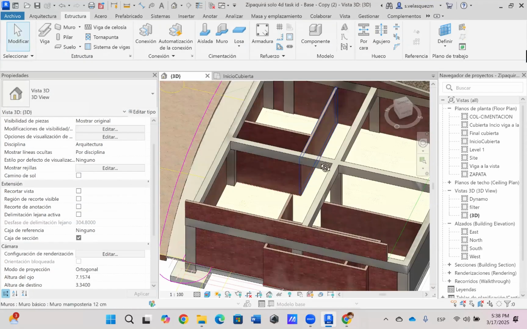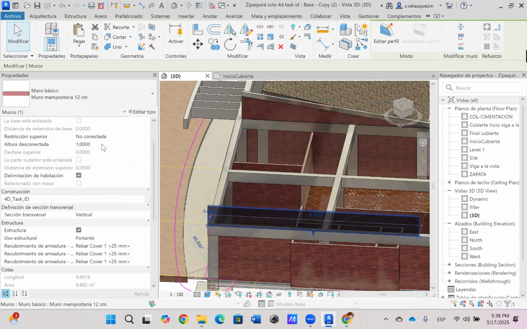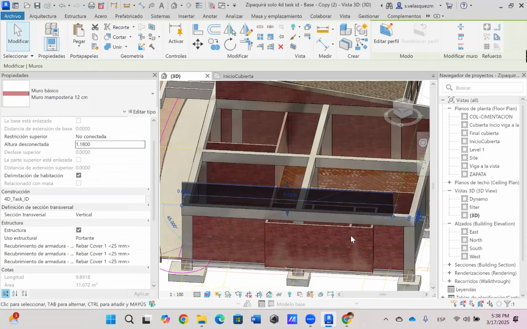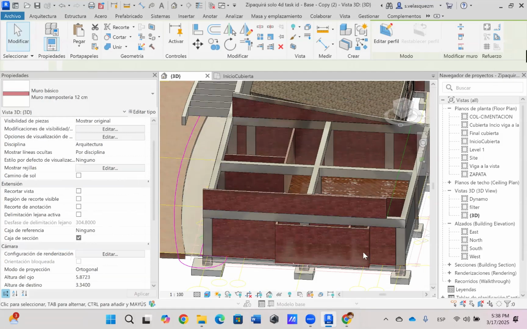The first thing we notice is that the height of the existing wall is 1.18 meters. So we go to the new wall and set its height to 1.18 as well. Now we can see that the wall we just placed is still vertical, while the existing wall is sloped. So we need to adjust the new wall to match the same inclined profile.